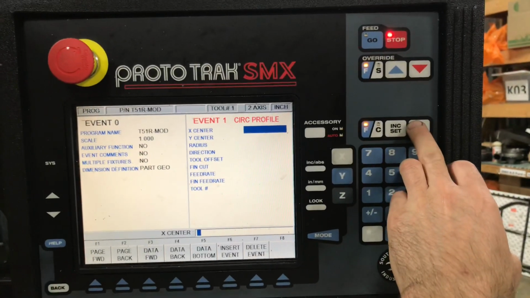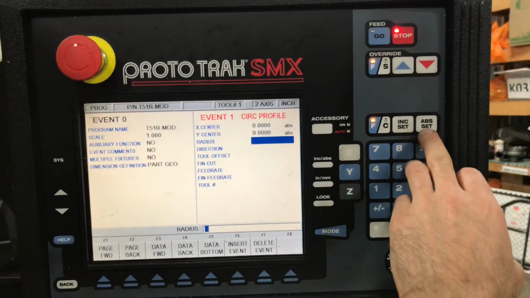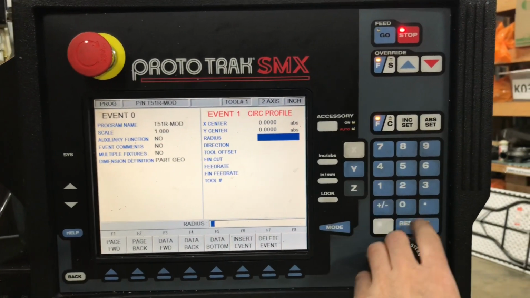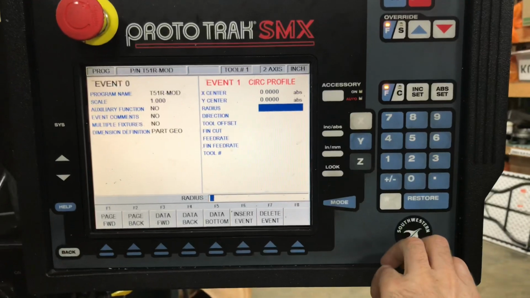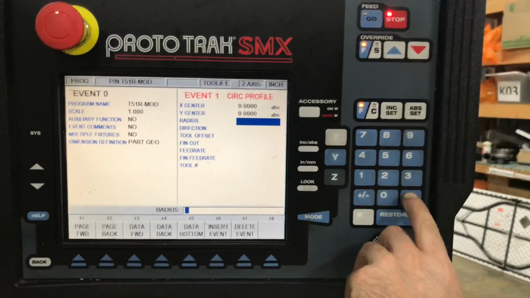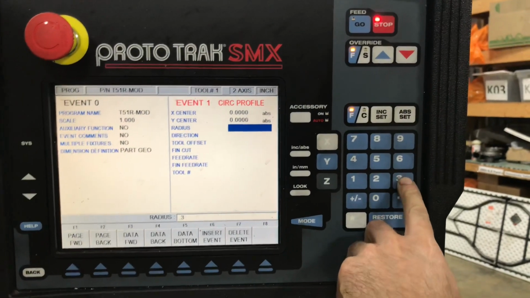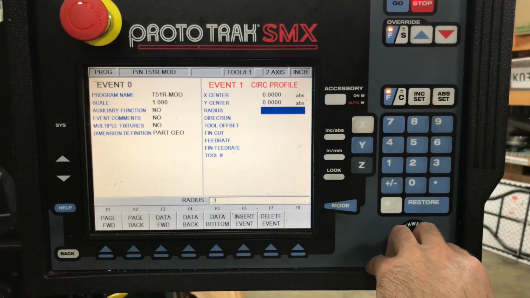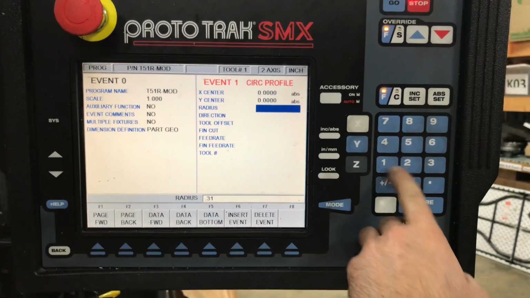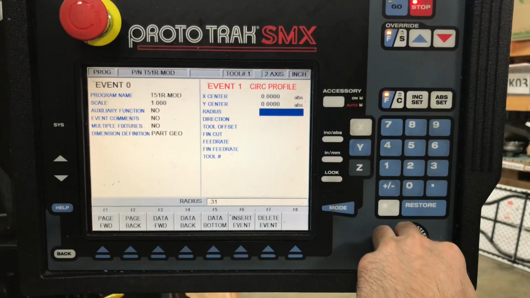0, 0 is our reference point because that's the center of the part. And it's asking for the radius. We want the diameter to be 0.625. So we'll divide that by 2, which would be 0.3. What is 25 divided by 2? 2 divided by 2, 1. 5 divided by 2, 25.